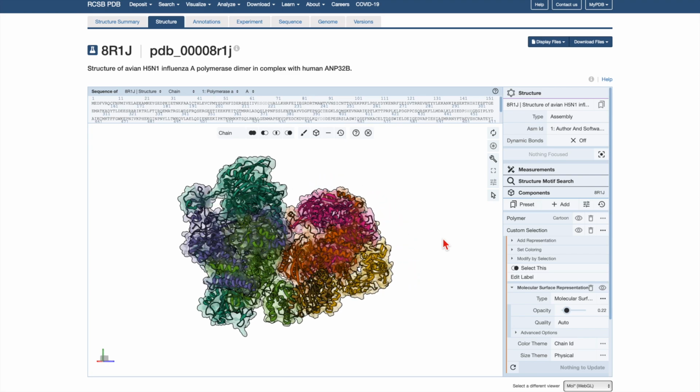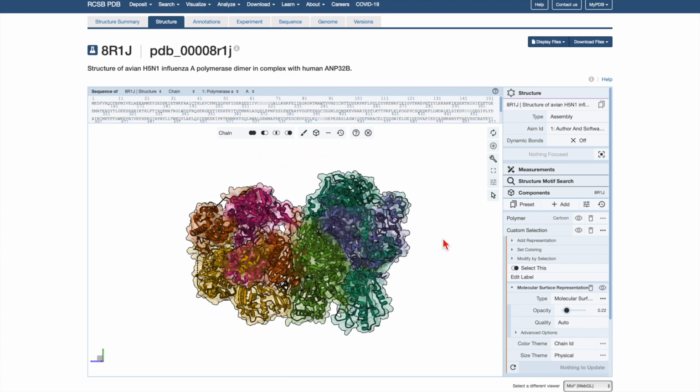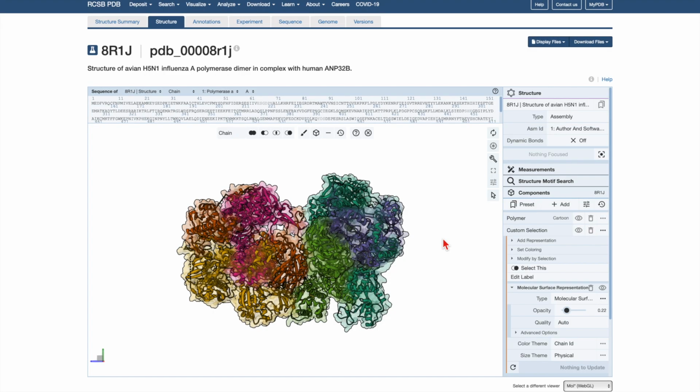This view is great for showing internal details while still presenting the full molecular shape. Thanks for watching, and happy modeling!